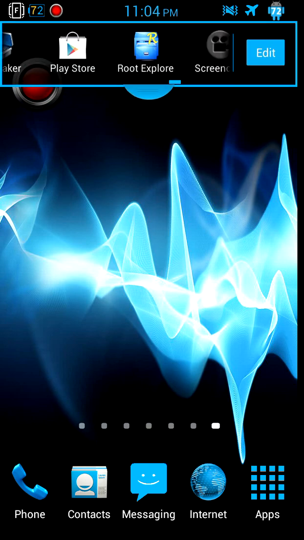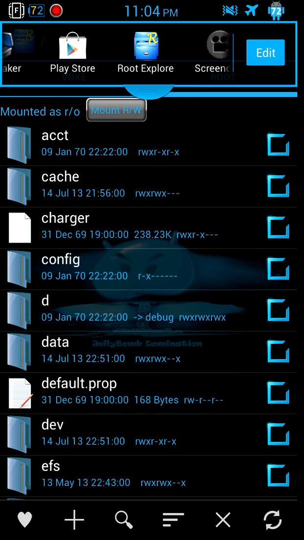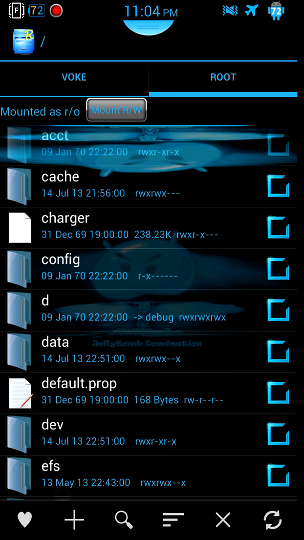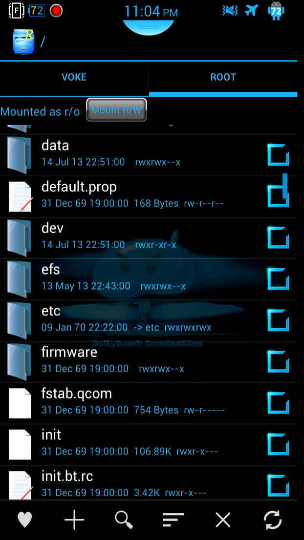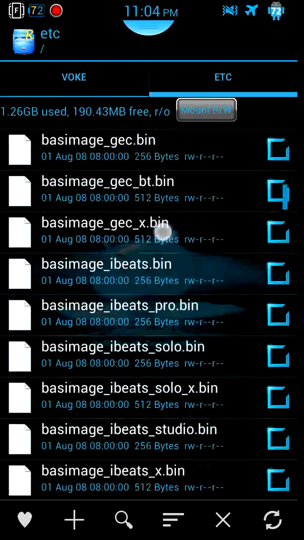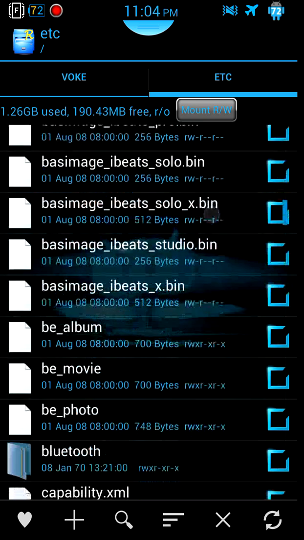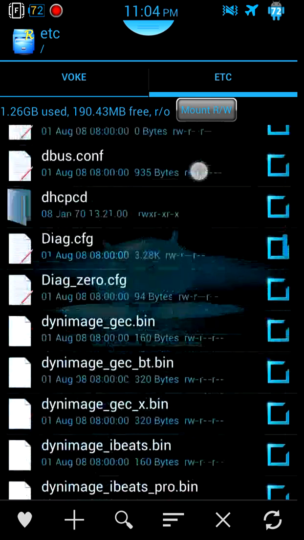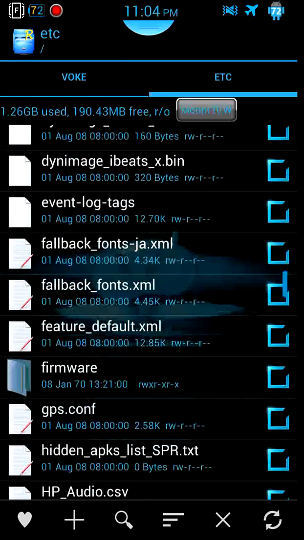So what you're going to want to do is go to Root Explorer, which is about $4.99, I believe, in the Play Store. And you're gonna wanna go to etc. Before you delete the host file, I highly recommend that you back up the host file, which, since I don't have it, I did back it up.